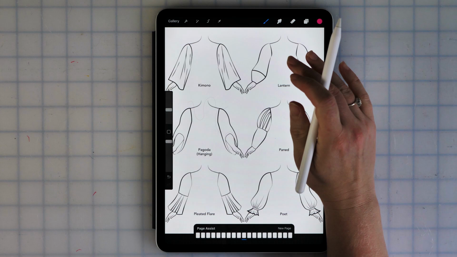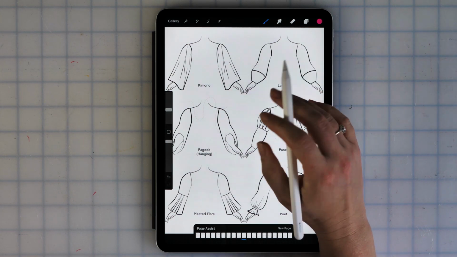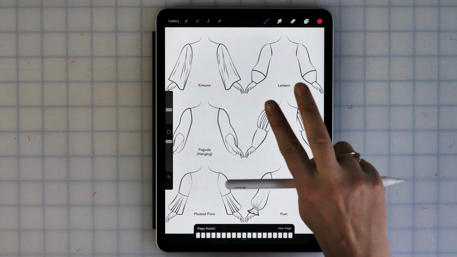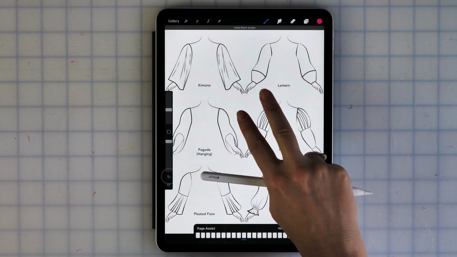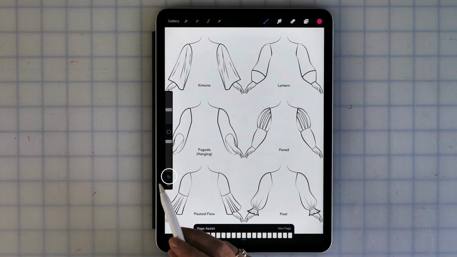Now to undo all of those little lines that I did, I'm going to do two fingers and tap to undo. Slowly, one by one, undoing each one. Or I could use the undo button there.